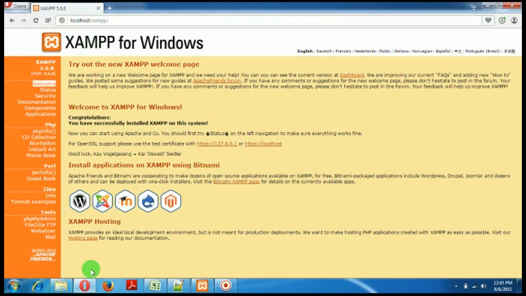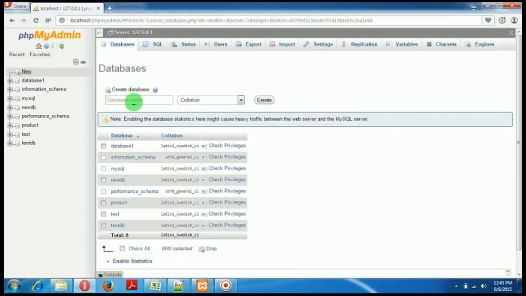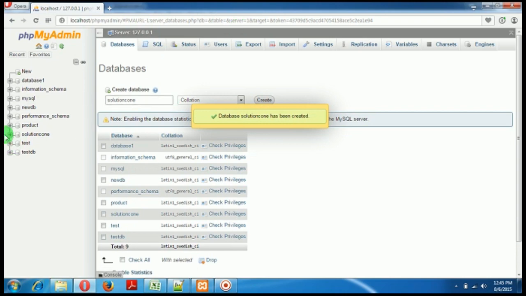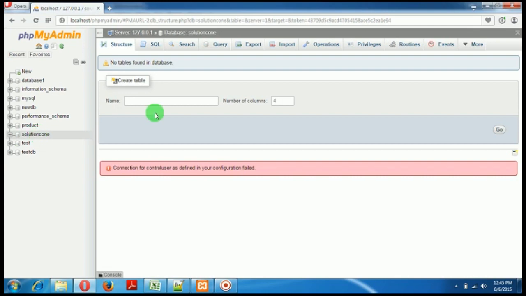Okay, now first of all, we need to create a database in order to connect to it. So we'll just create a database. Here you see a new keyword, so you can give your database any name. I'll give it Solution Cone and I will just create it. Inside your Solution Cone, we have to create a table. So we just create a table named tbl_sc. This is the table name, and the number of columns I will put is 3, and I'll just hit go.